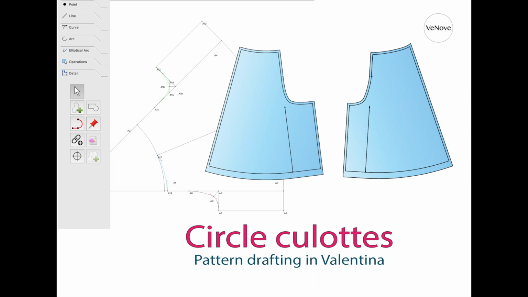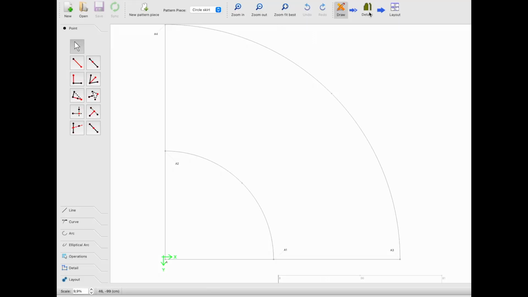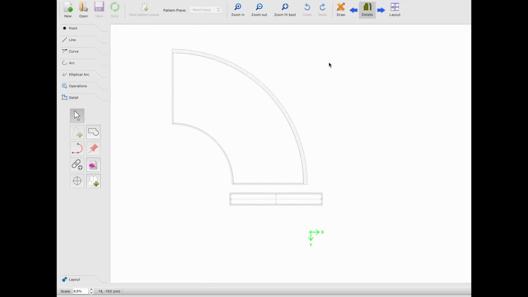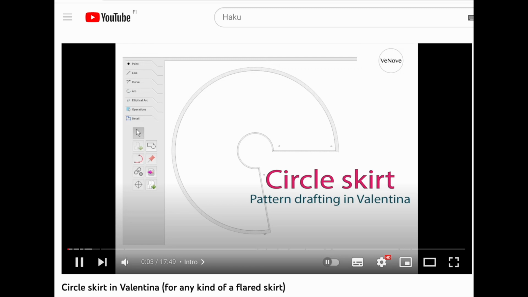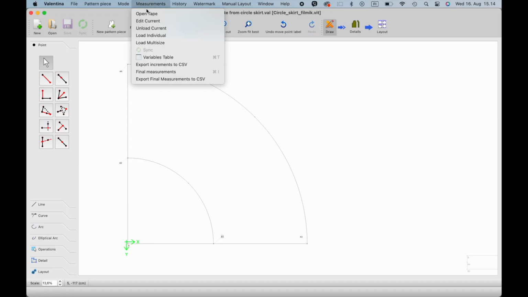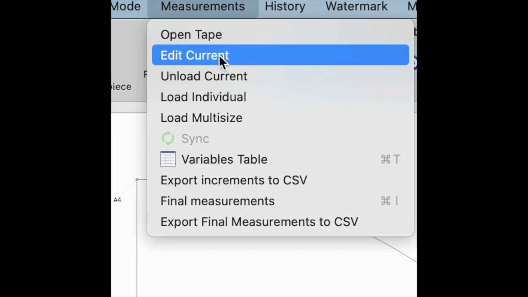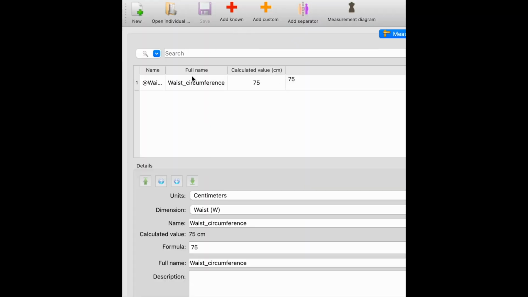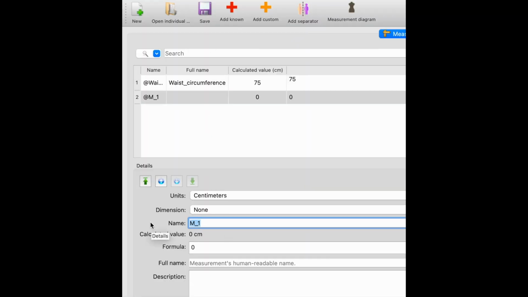In this video, I want to show you how to make a draft for flared culottes in the Valentina pattern making software. To draft circle culottes, I'll utilize my circle skirt pattern. First, I'll incorporate some measurements. Along with waist circumference, I'll also note down crotch depth and hip circumference measurements.